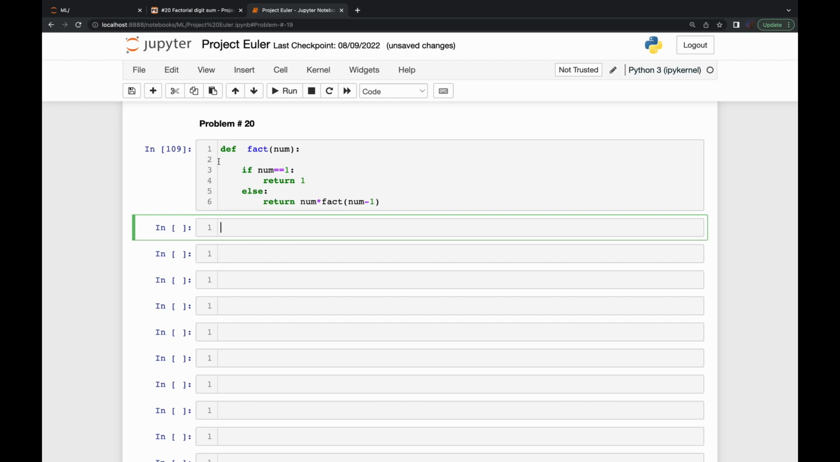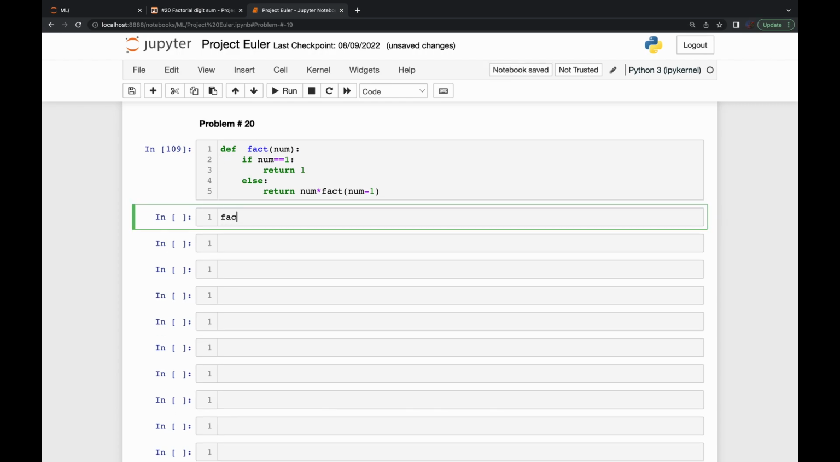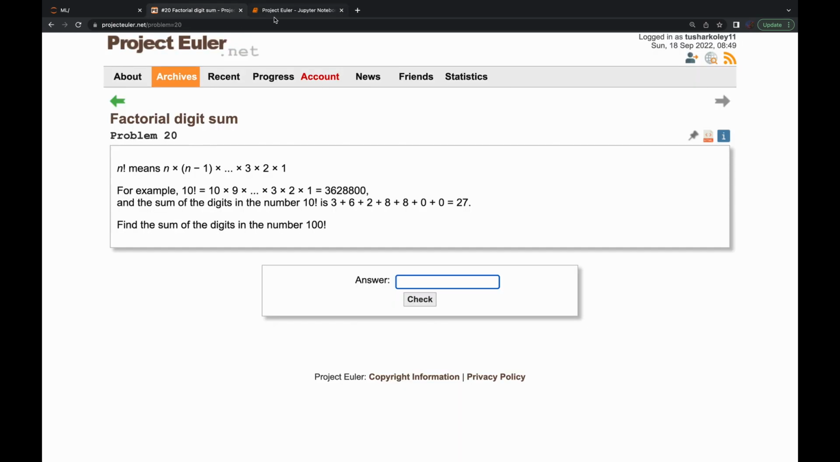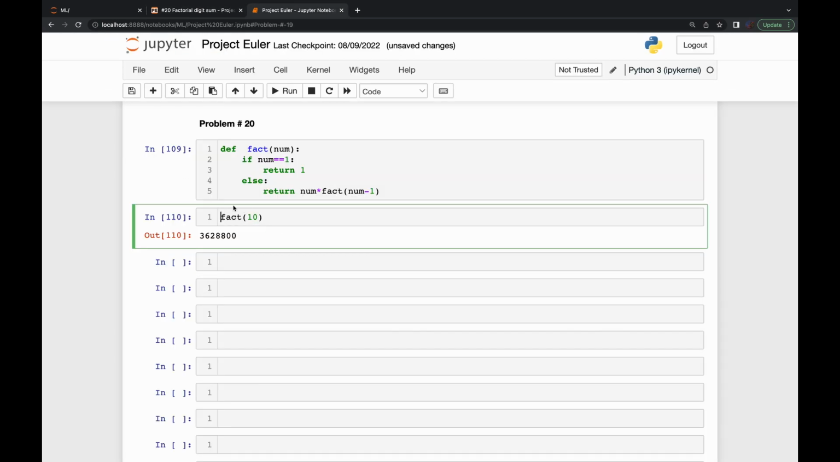So let's quickly test this out. What is the factorial of 10? It is 3,628,800. Then we have to find out the sum of the digits. And what is the sum of the digits?